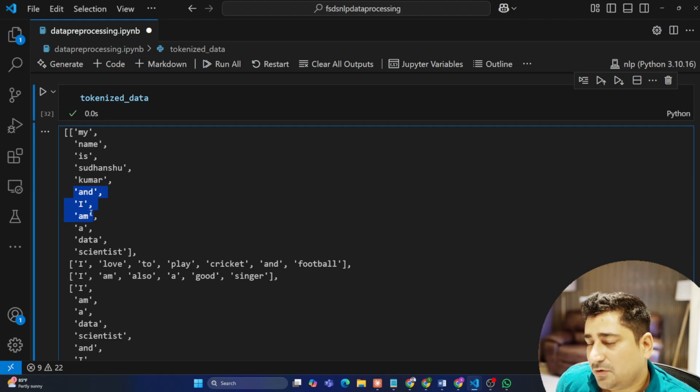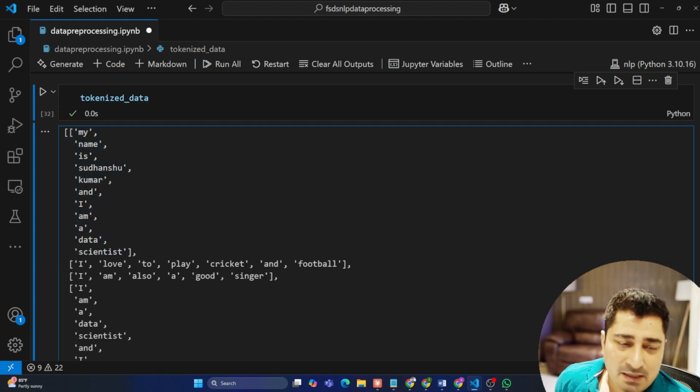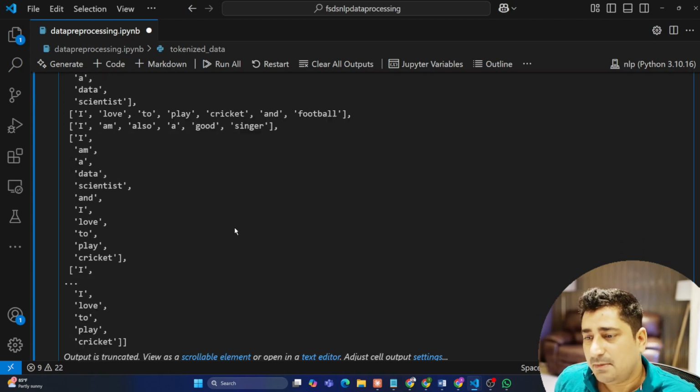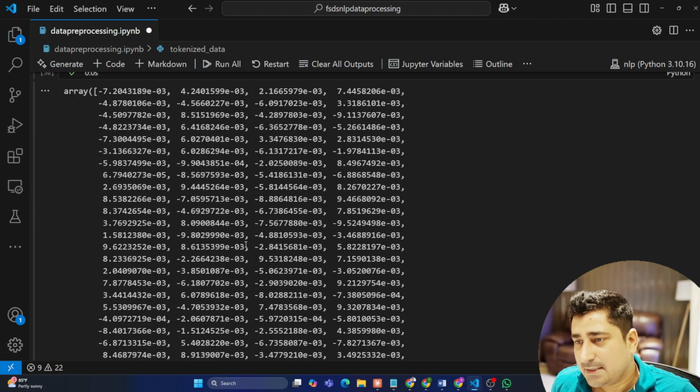If my window size is equal to 3, it will be like that. If my window size is just 2: my name, then name is, then is Sudhanshu, then Sudhanshu Kumar, then Kumar and, then and I, then I am. This is going to be the training data it creates at the end of the day. This is the meaning of each and everything, guys.